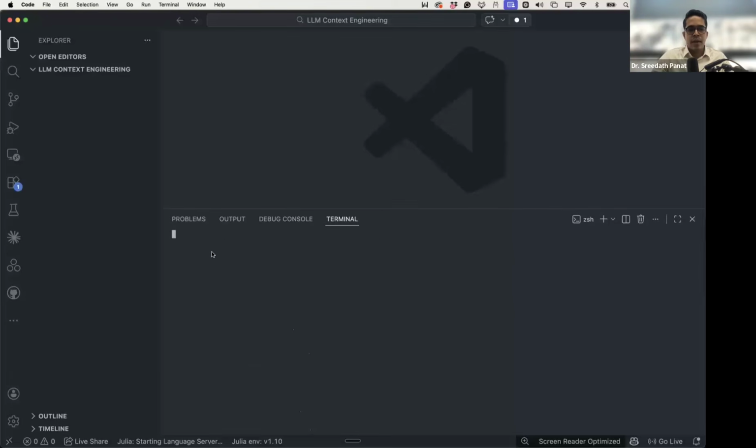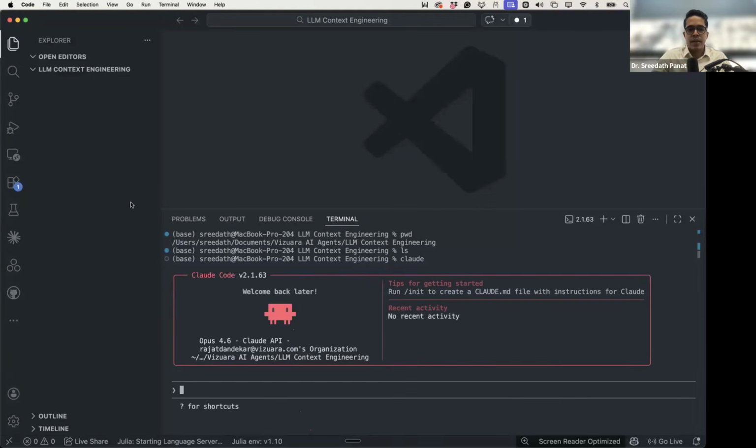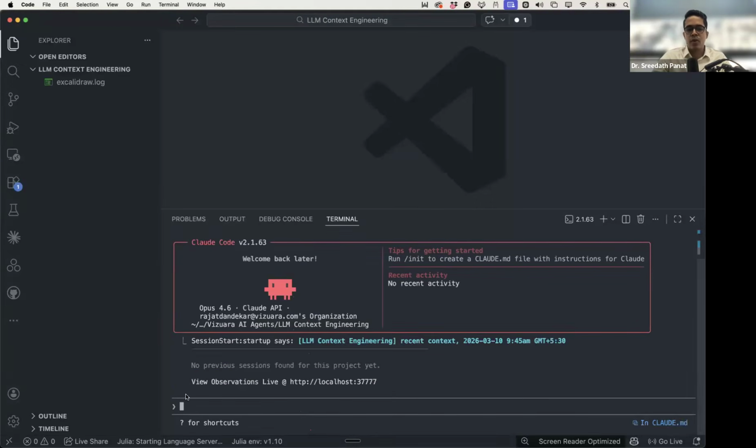Right now in my terminal, if you look at what is there, this is the present working directory, LLM Context Engineering. If I try to list the items, it's basically empty. ls will list all the files in this working directory, and nothing is there. Now, you can use Claude Code in two ways. If you have installed Claude Code, you can simply type claude. It should open within the terminal the chat box for talking with Claude.